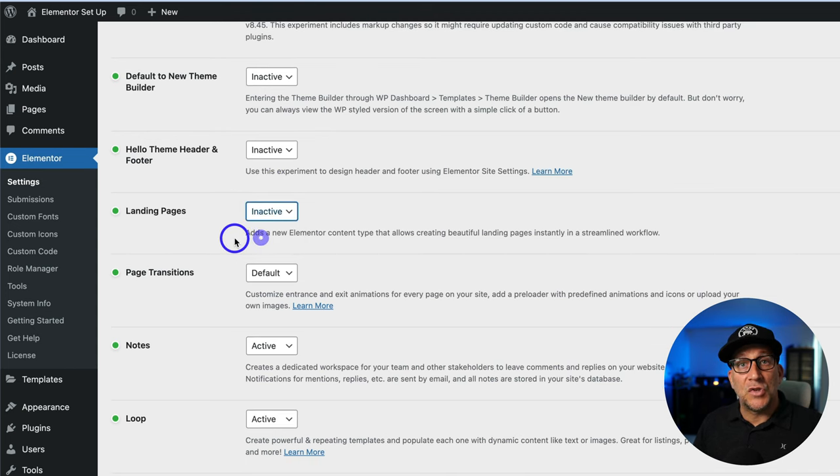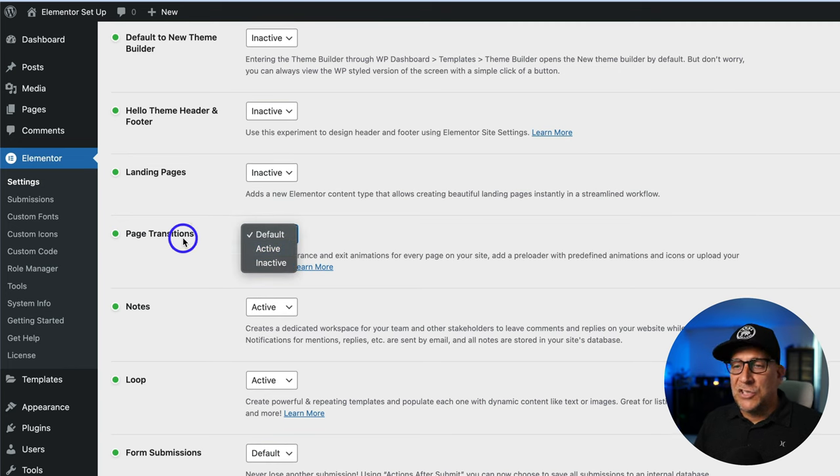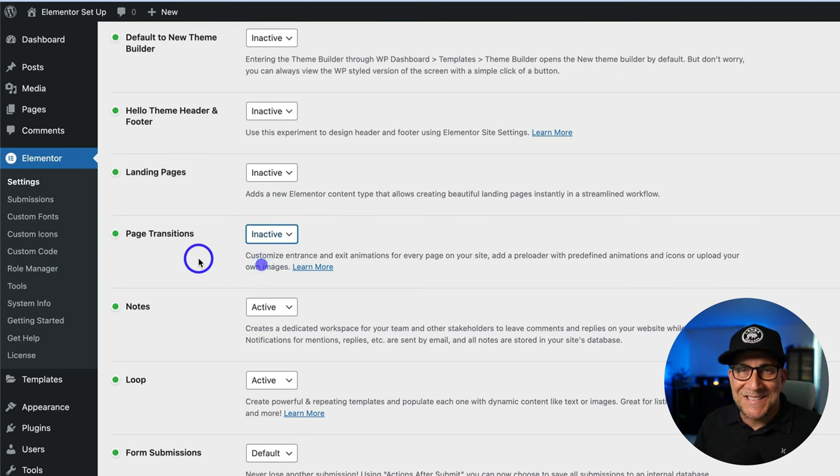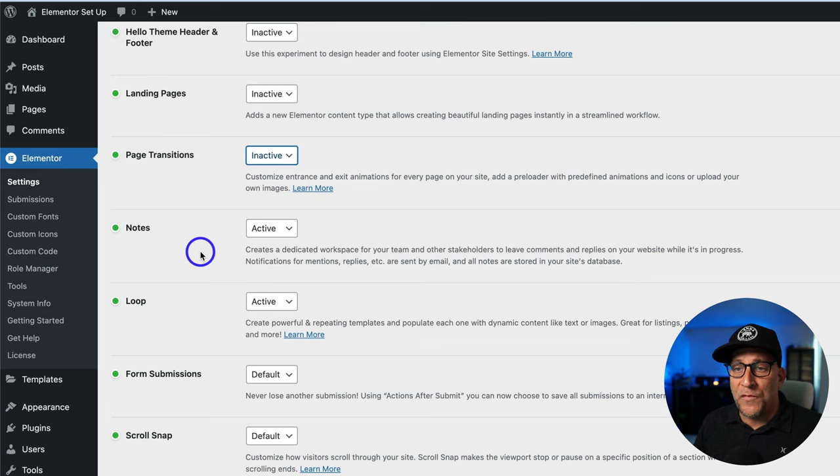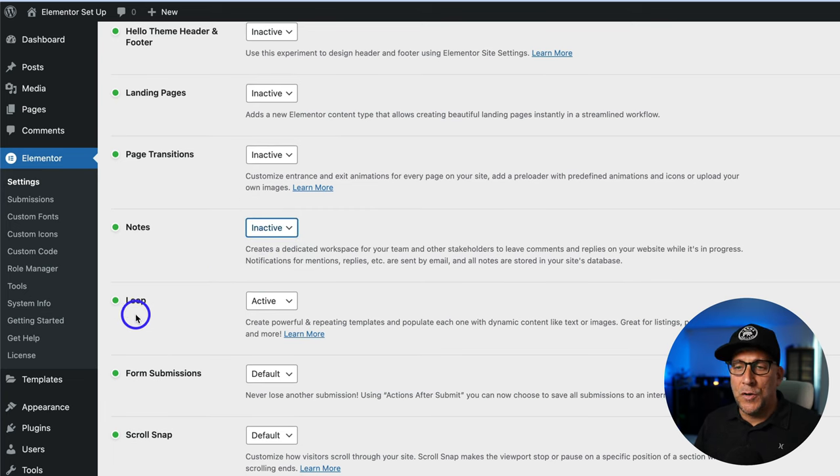Landing pages, I'm going to turn off unless I need it. I don't use page transitions. They aren't that good for performance. Notes, definitely turn that off. It loads extra code. Loop, I love the loop builder, but I'm only going to turn it on when it is time. Now, form submissions, this one never turn off.